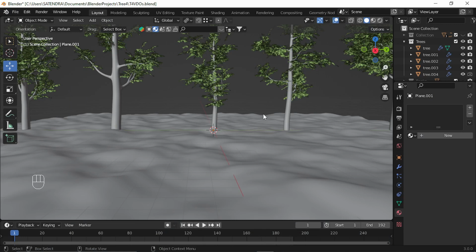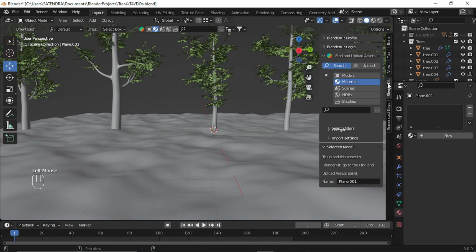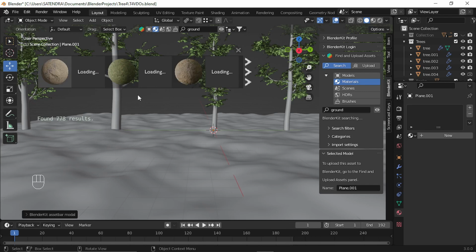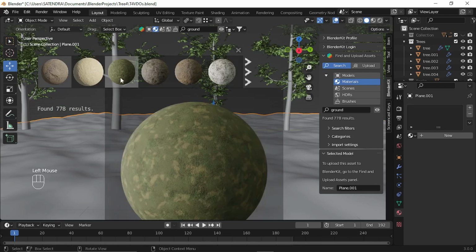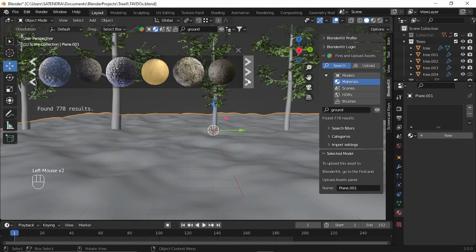Now for the ground, again I'll use the BlenderKit. In the Materials tab, let's search ground. Select your ground plane and click any of these materials to get it applied.